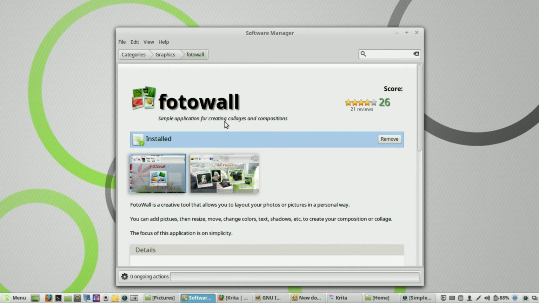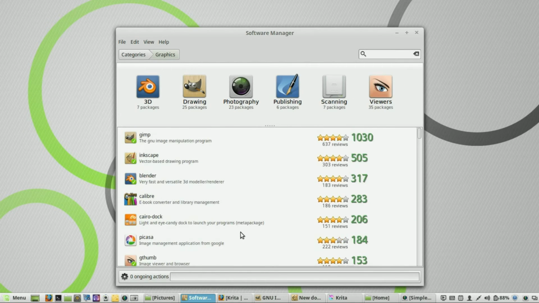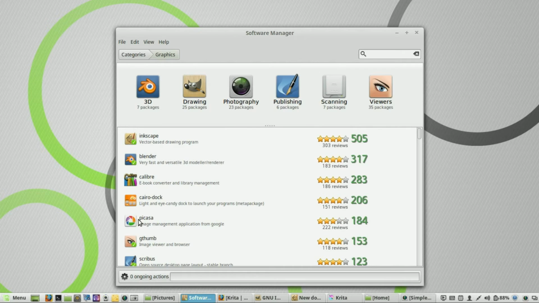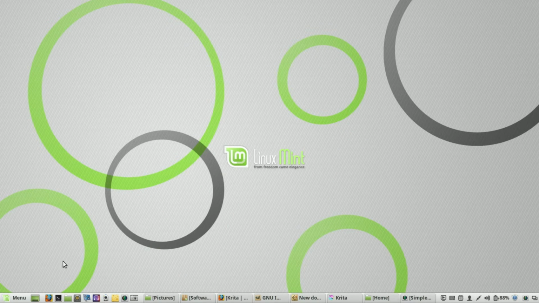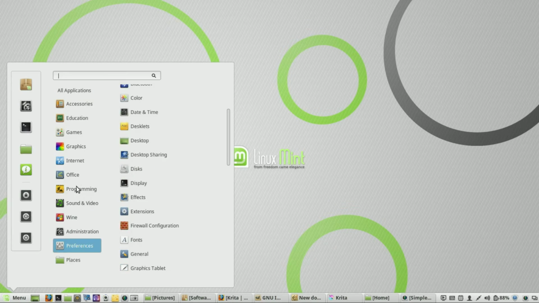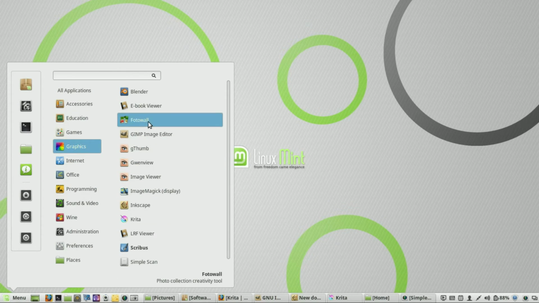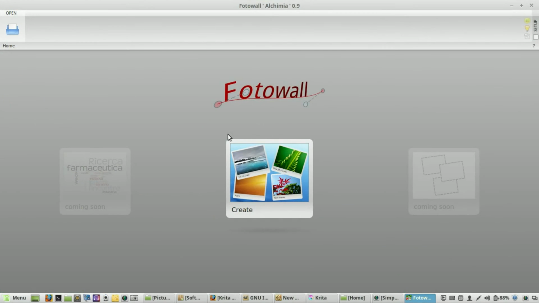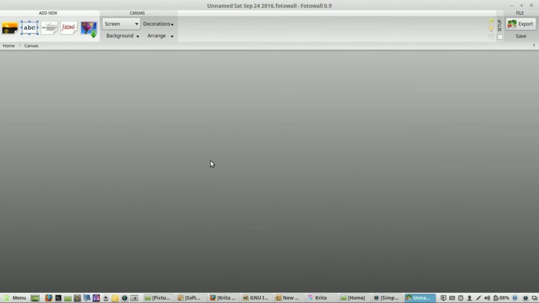So let me show you how this works. And I think a lot of people would like to use this. You know, it's really cool. Now, if you do use a Google tool called Picasa, I'm sorry, it's also available here. I don't use it myself, but it's available if you need it. So let's go ahead and open that up. I'll go to graphics, and it's right there, Photo Wall. So what I like about this, once again, it's very easy to use. So I'm going to go ahead and create one.